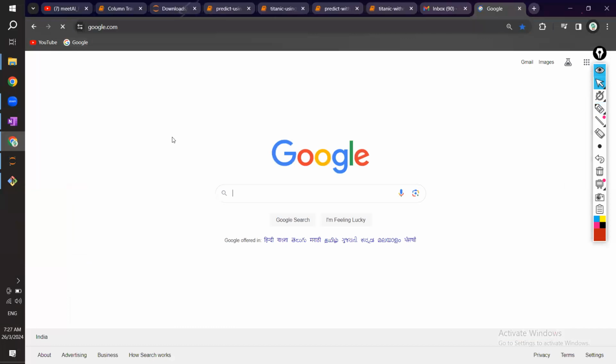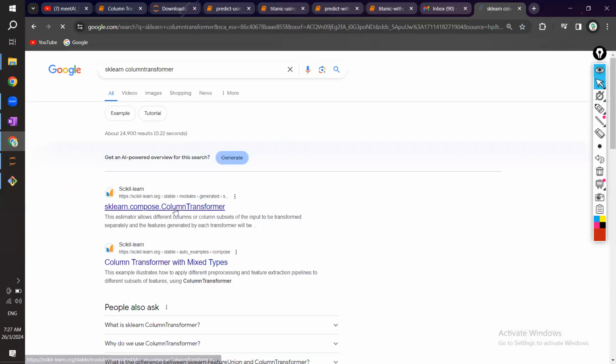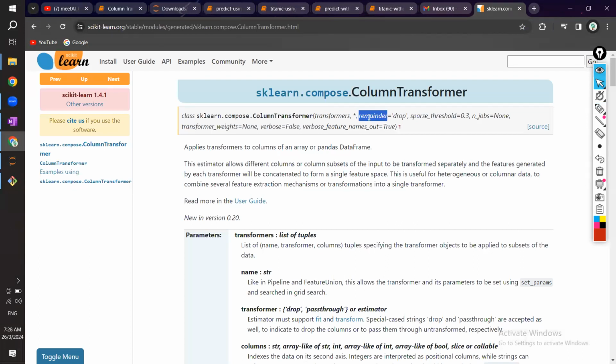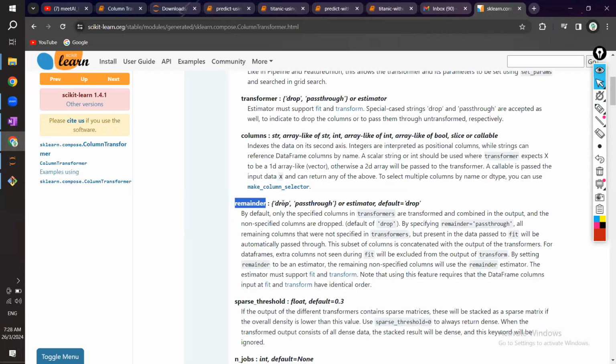As I said, for everything you need to go to the official documentation. Okay, ColumnTransformer in sklearn compose. Over here, if you see remainder, what all values it can take: drop, passthrough. And the default is drop. But specifically we can mention passthrough.